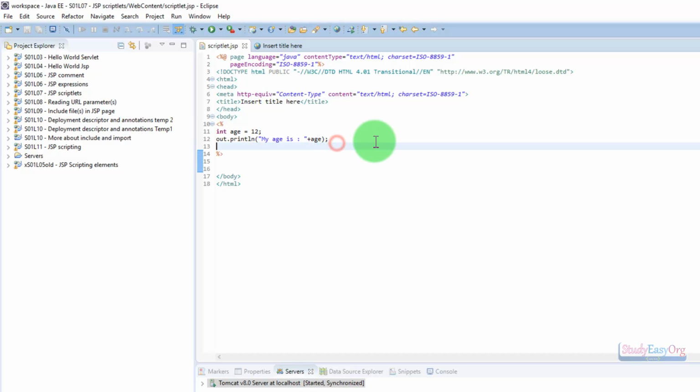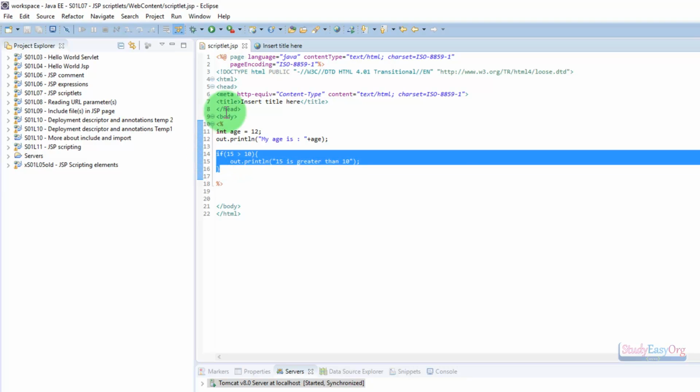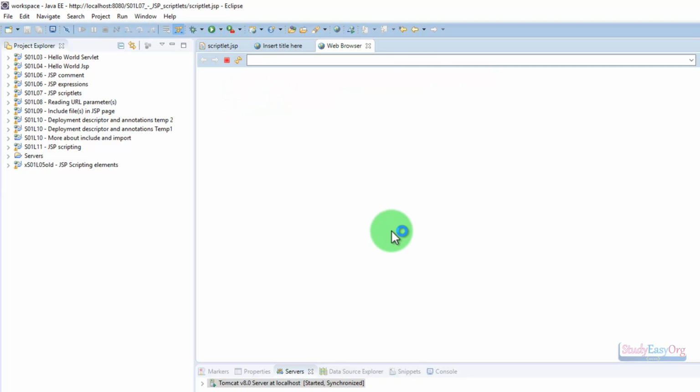Finally, let us add a conditional statement, and we will also try to add a loop inside a scriptlet. So let us quickly do that. I will type in if, maybe for sake of simplicity let us make it very simple. If 15 is greater than 10, then we will print. Here we go. So it's a very simple condition in here, and if I execute the program the output would be my age is 12 and 15 is greater than 10.